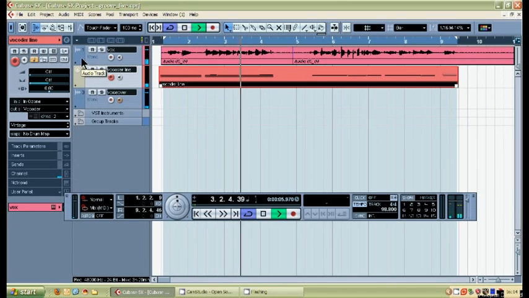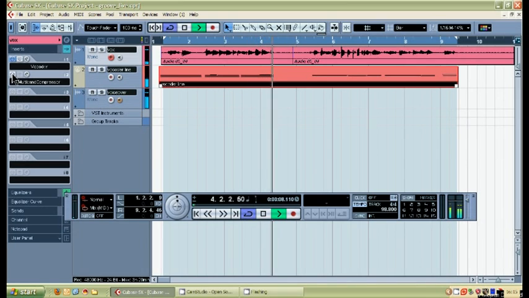And I'm going to bring the level of that up a bit. I've used a multi-band compressor set to vocals.